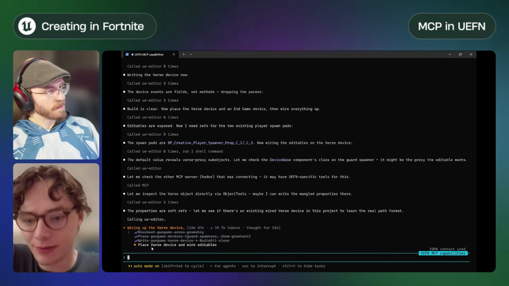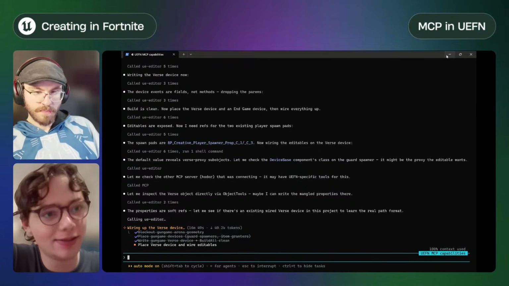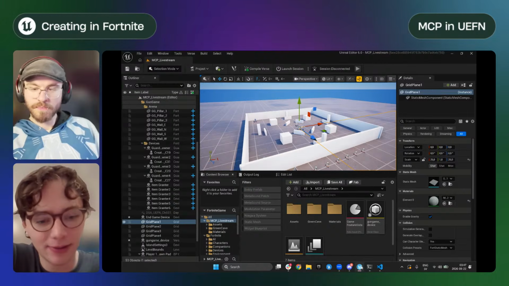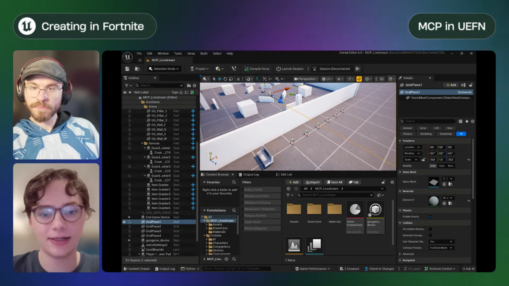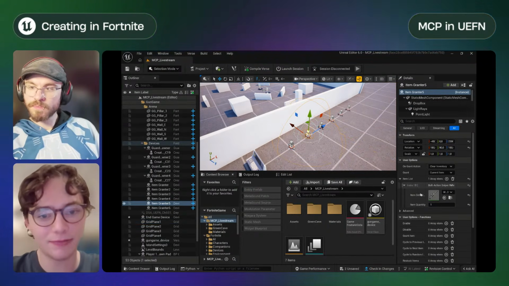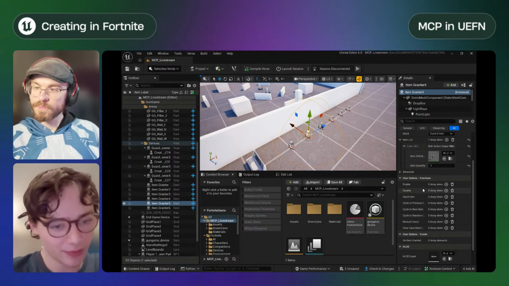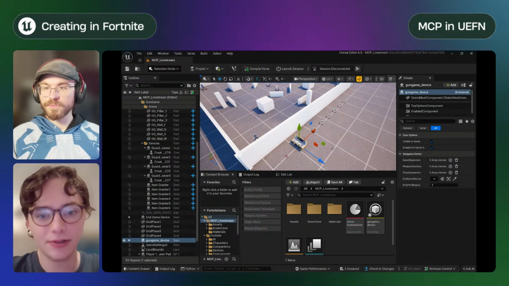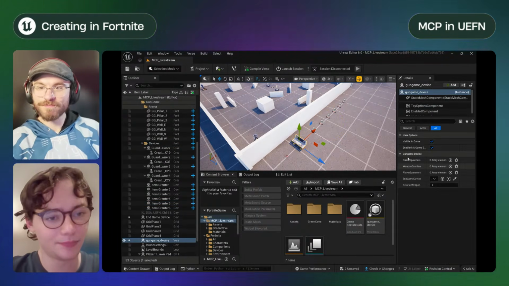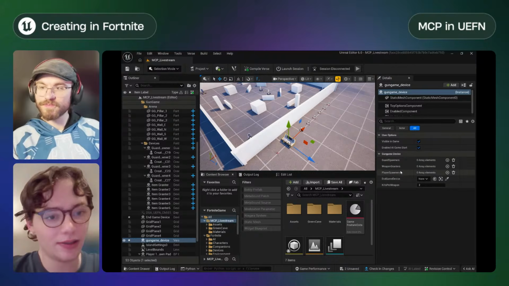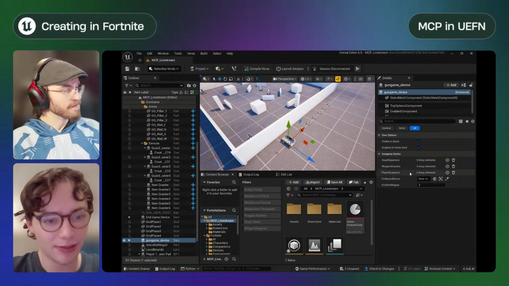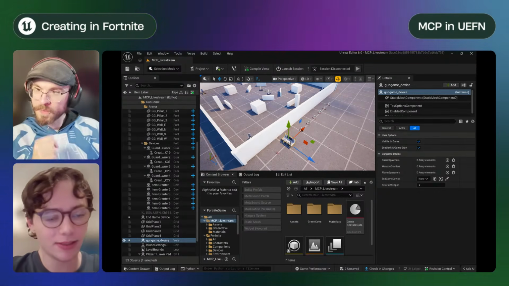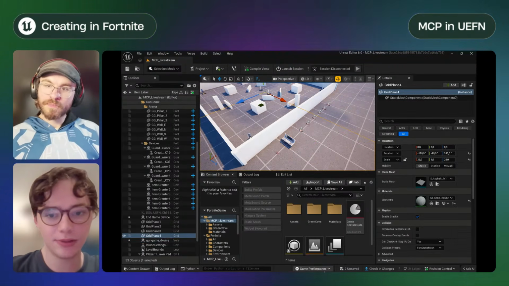So now we're on the last step where it's wiring everything together. That's another cool tool that it has. It can interact with creative devices and wire the events and functions together. It can also modify the properties of your verse devices. We're probably going to see that update soon.